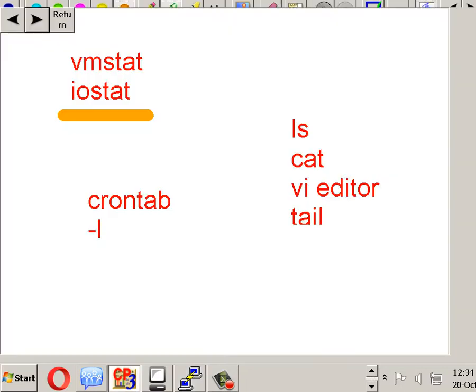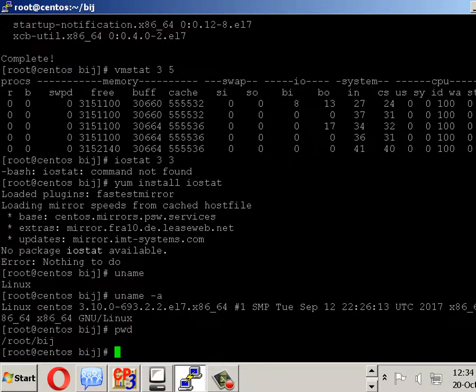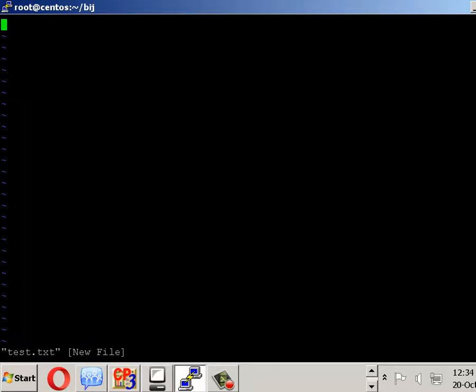Next we'll see commands like ls, cat, the vi editor and tail. Let's see in which folder I am. I'm in the root/bitch folder. I'll create a file using the command vi test.txt. Now I am in an editor. This is called the vi editor.